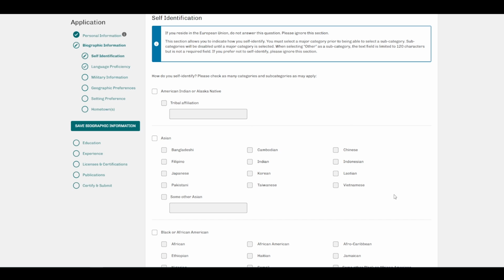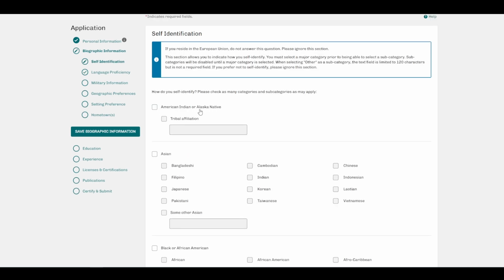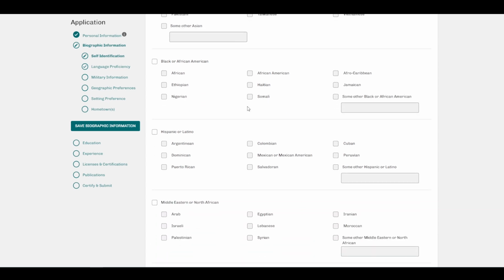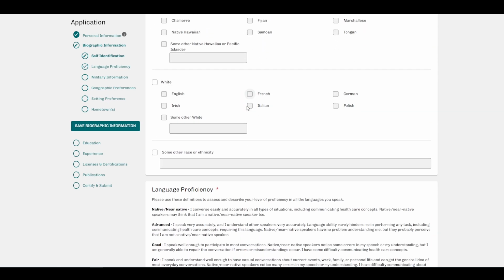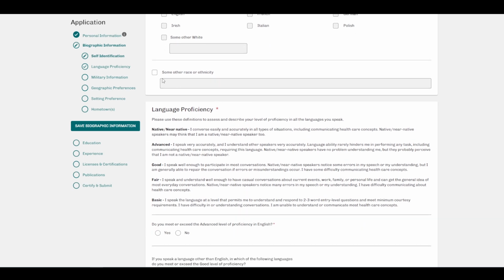And if you notice in the self-identification section compared to last year, they added more options for self-identification. And it's interesting here, they have, if you reside in the European Union, do not answer this question. So the options here are American Indian or Alaskan Native, Asian, Black or African American, Hispanic, Middle Eastern or North African, Native Hawaiian, white, or some other race or ethnicity, and you can type what that is. But again, you don't have to answer this question. It's not required, but if you want to, you can do.